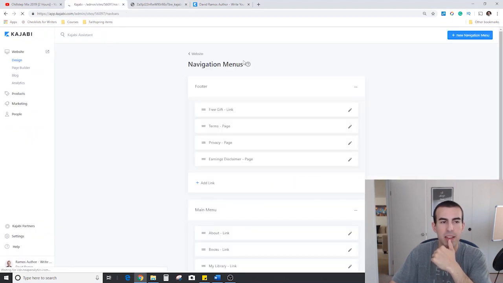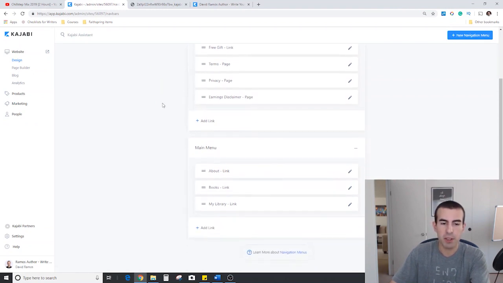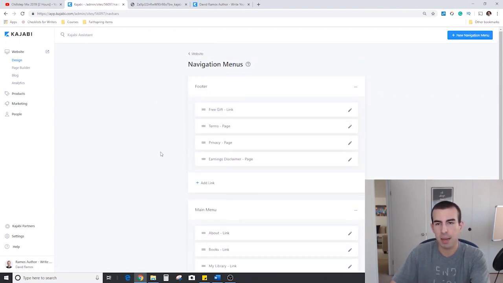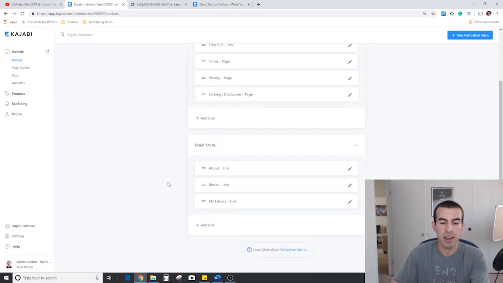This should take me right there. Yeah. So, navigation menu. Your footer menu, main menu, you can add sub menus on blog sidebars or within different pages. And again, it's real simple. You can add links, you can add pages that you've already built out. It's all very intuitive and simple to use.